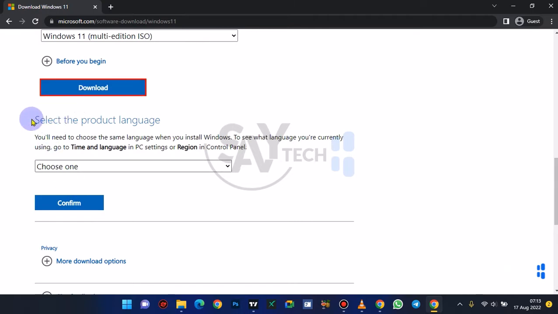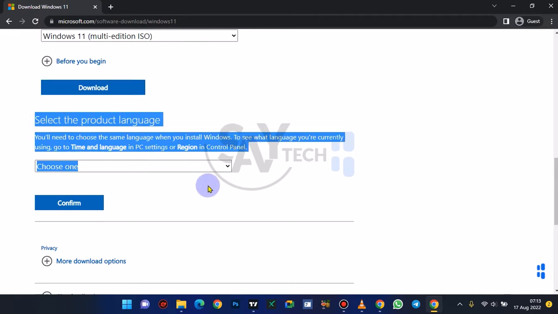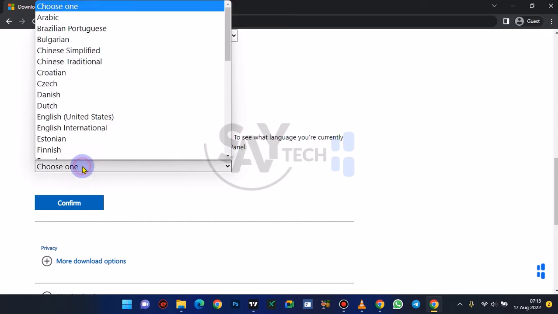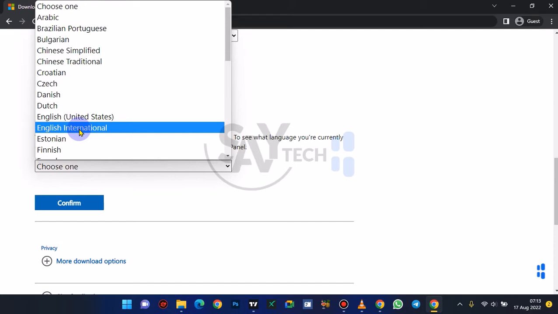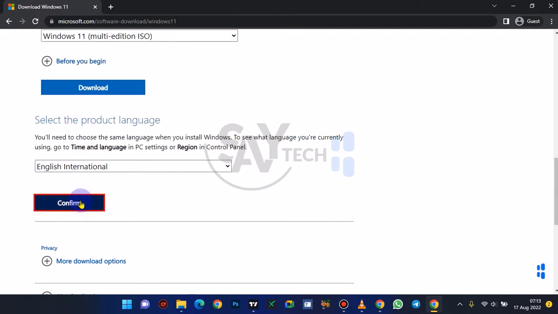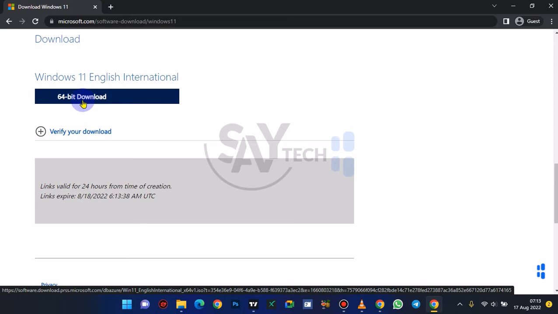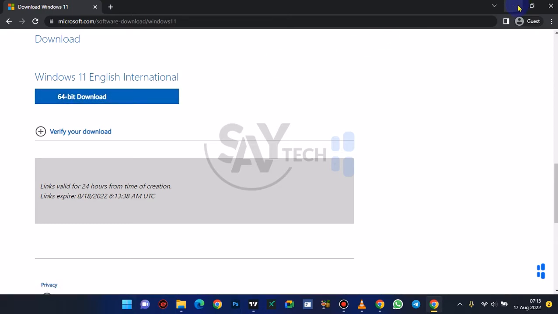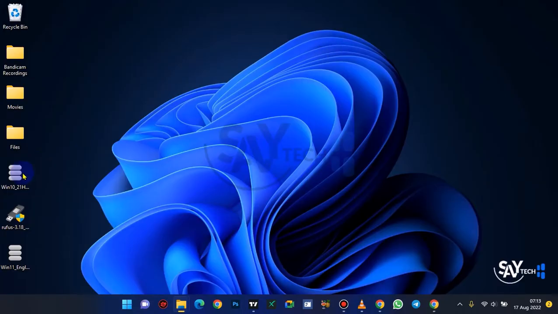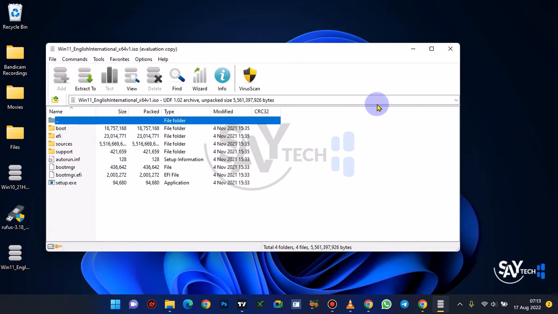Once you click on download, you allow the page to load and select the product language. Now you select English International and you confirm. Now you can click on 64-bit download. You can now click on this to download your Windows 11. I have downloaded it, so I don't need to go through the download process again. So here is my Windows 11.